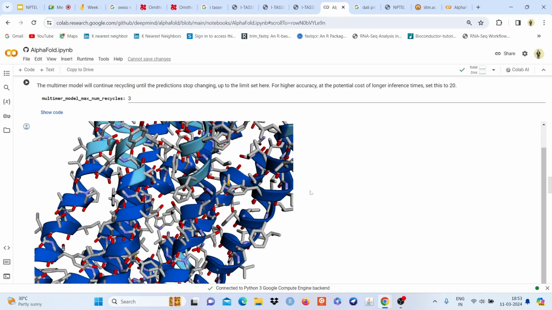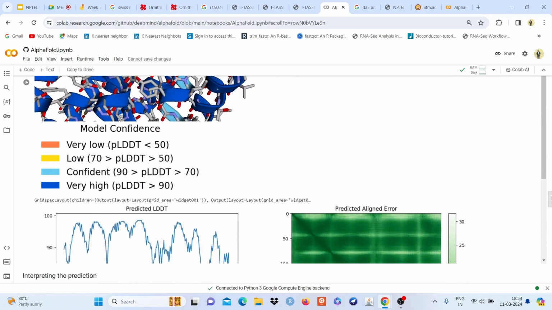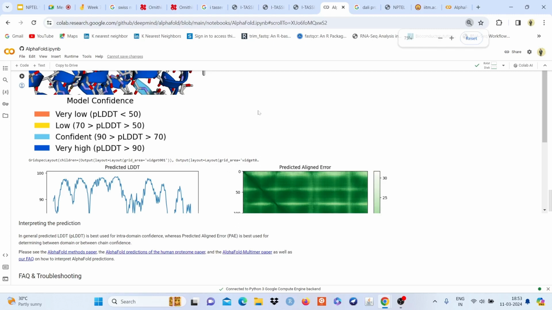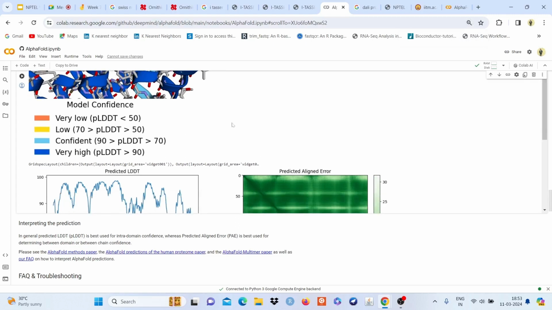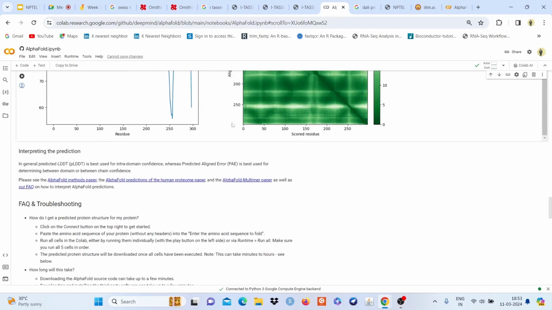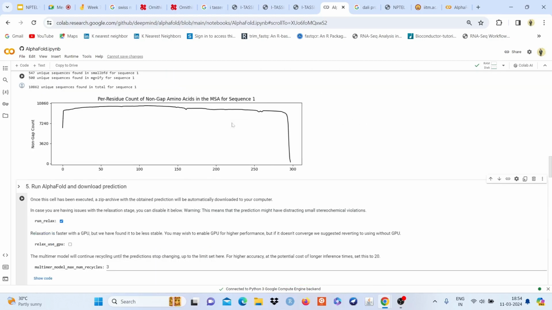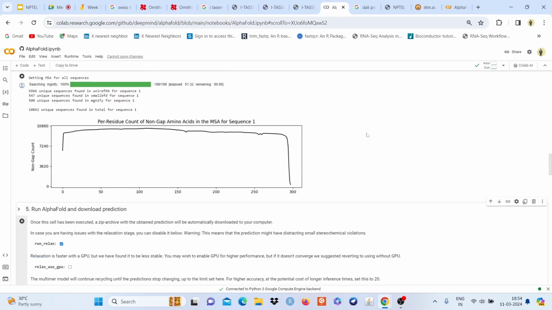And when this code runs, automatically the file will be downloaded. And the color code, the pLDDT, is a quality metric that AlphaFold uses. That is, this tells about the local deviation of the structure. So this is how AlphaFold can be used for structure generation.